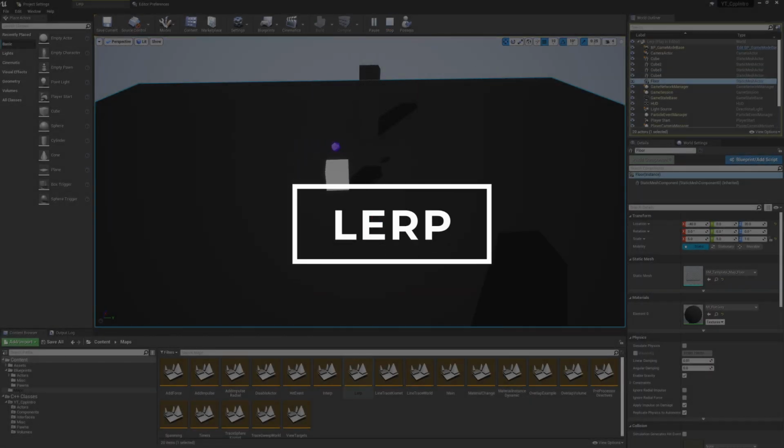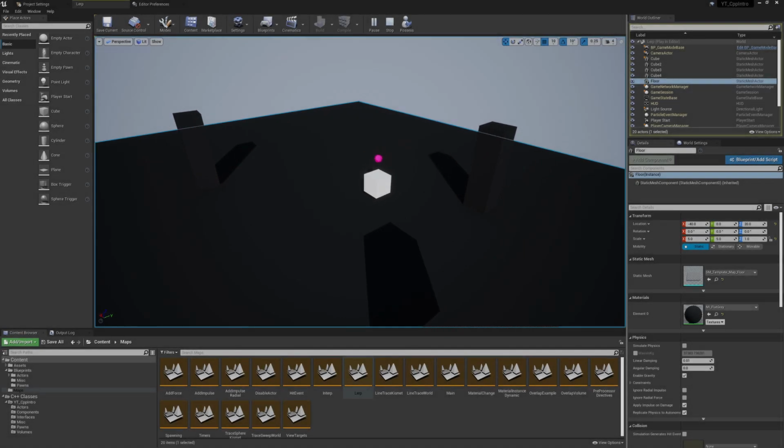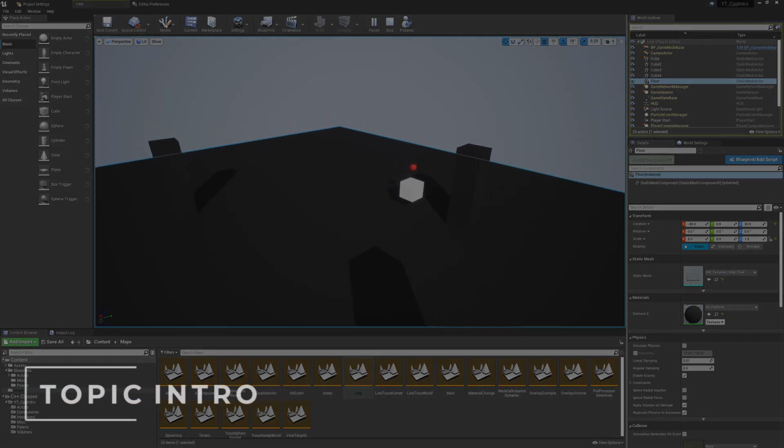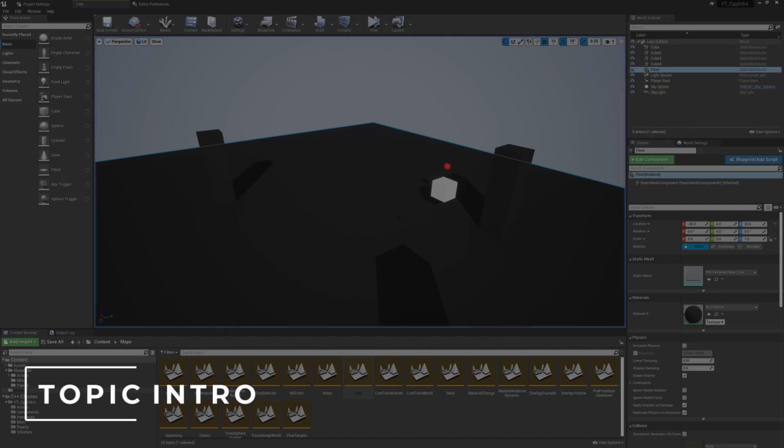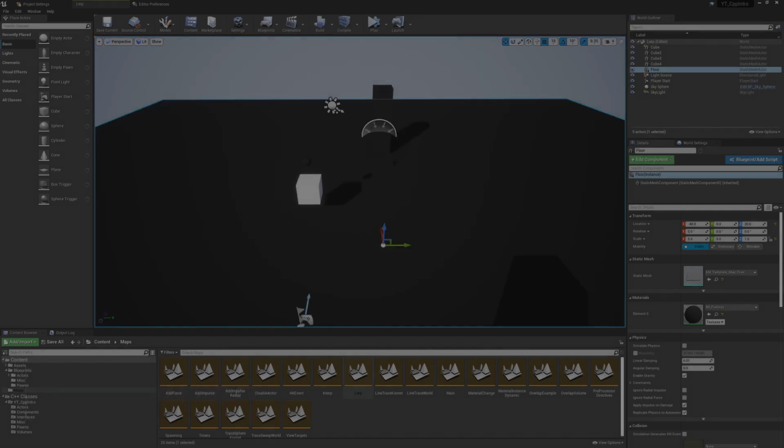This is a lerping cube with a sphere above its head, which is also lerping the color from a beginning color from blue to red. In this video, I'll be showing you how to recreate the functionality seen here.